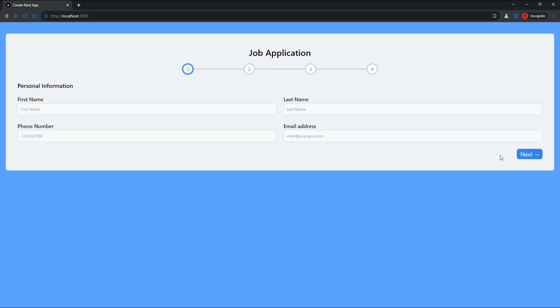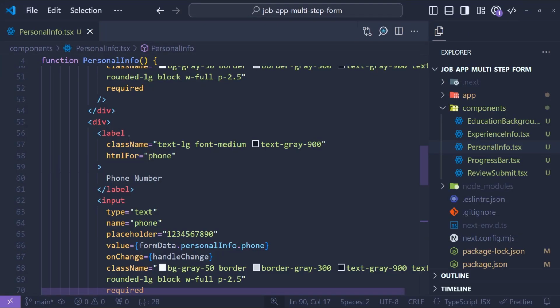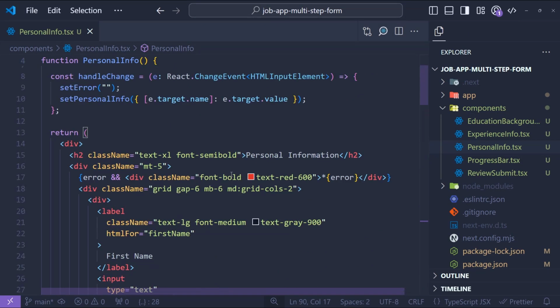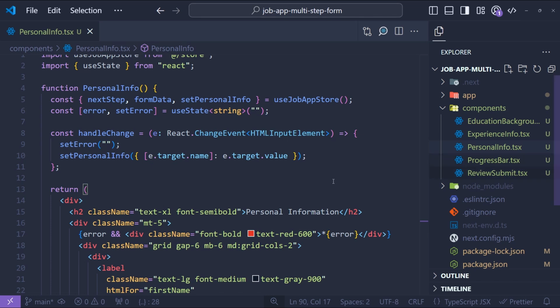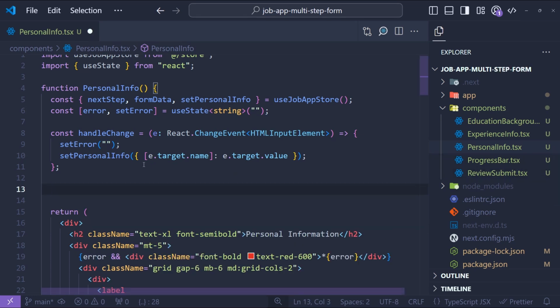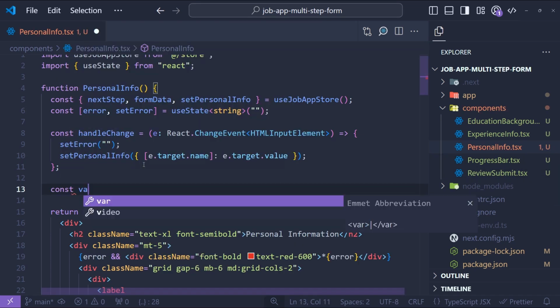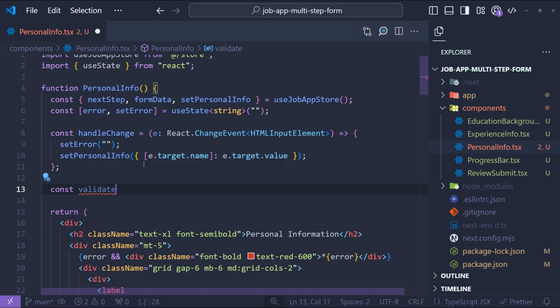Now if I click on next, it goes to the next page, but we have to make sure that the user fills this form to go to the next page. So we need to call our validation functions, and only after that we send it to the next page. Let's do that. So in VS Code, I'm just gonna go to the top. Let's create a new function called validateAndNext. So const validateAndNext, which will be an arrow function.